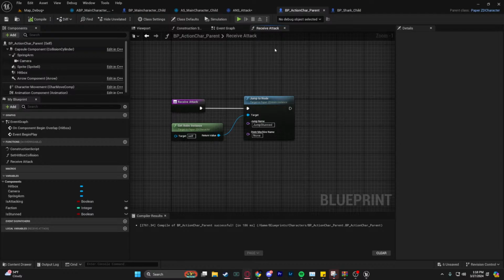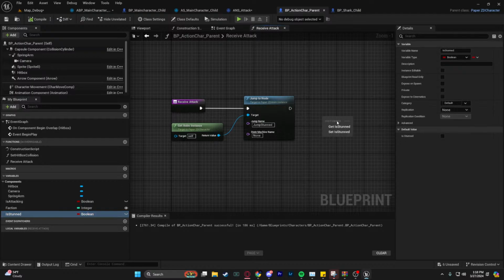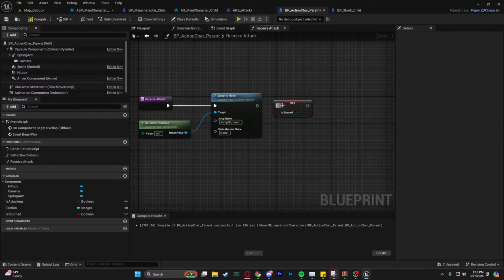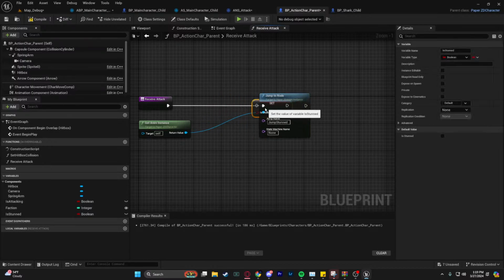But here in the receive attack we drag it out and set is stunned to true. And yeah, this way we can set the stun state. However, I think this should be before the jump to node, because otherwise you might have issues with it going into a different state right away. So yeah, it should be on the left side here. But we also need to reset this stun state.